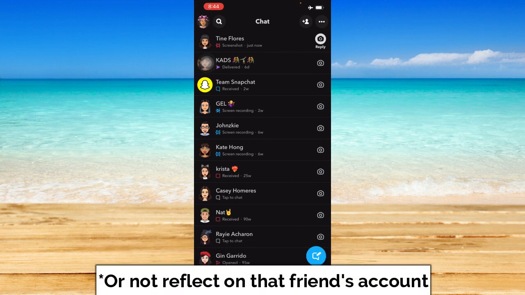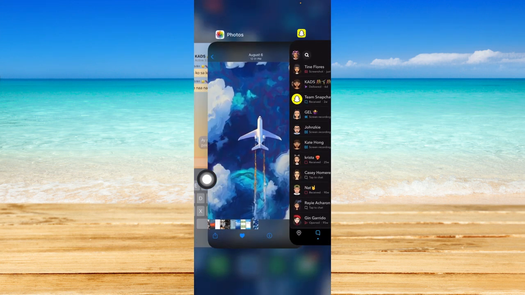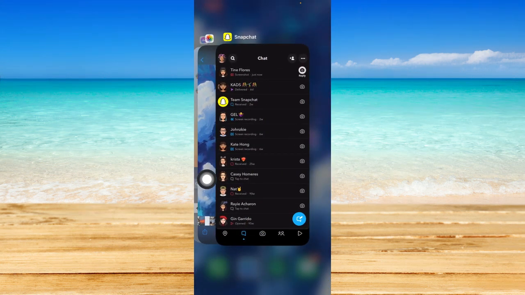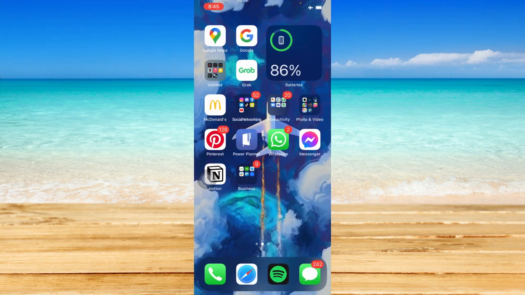Now the next thing that we're going to do is remove Snapchat from our taskbar. To do that, just drag your home button upwards and remove Snapchat from the taskbar by swiping up, and that should remove it.